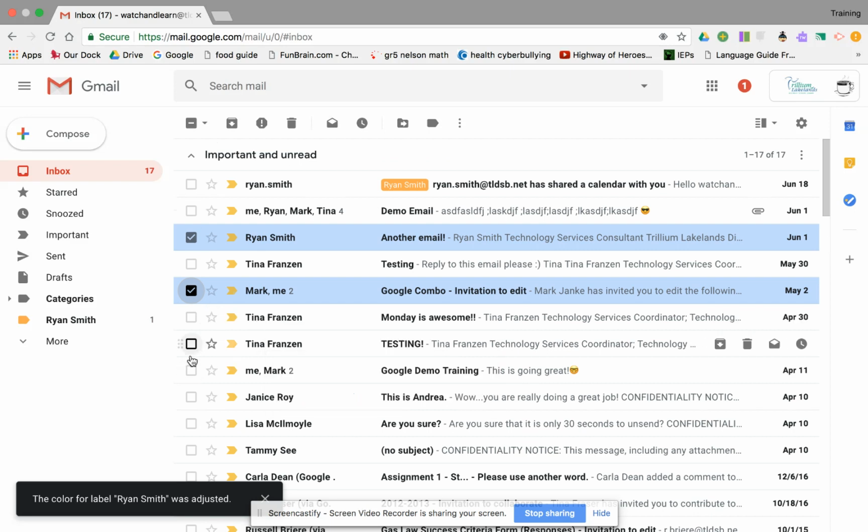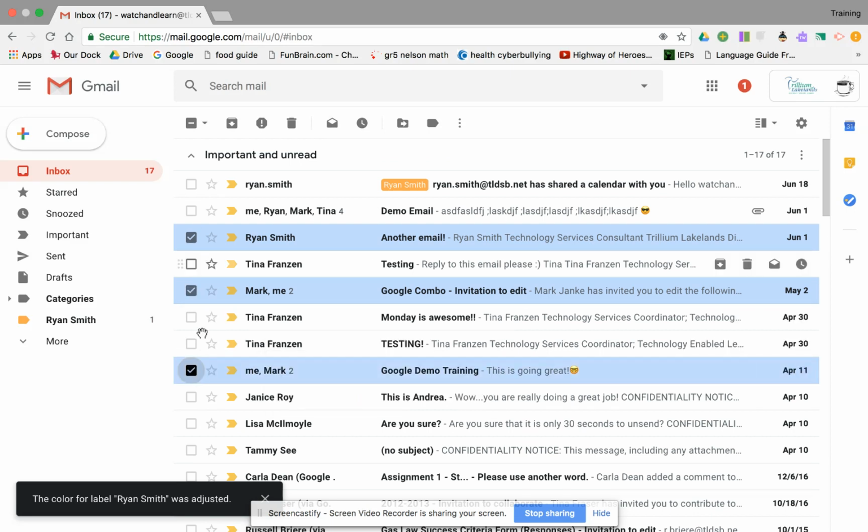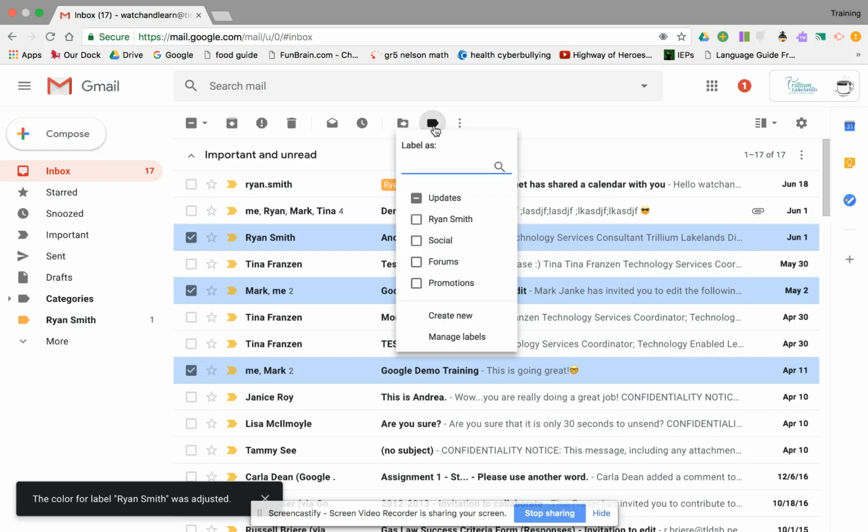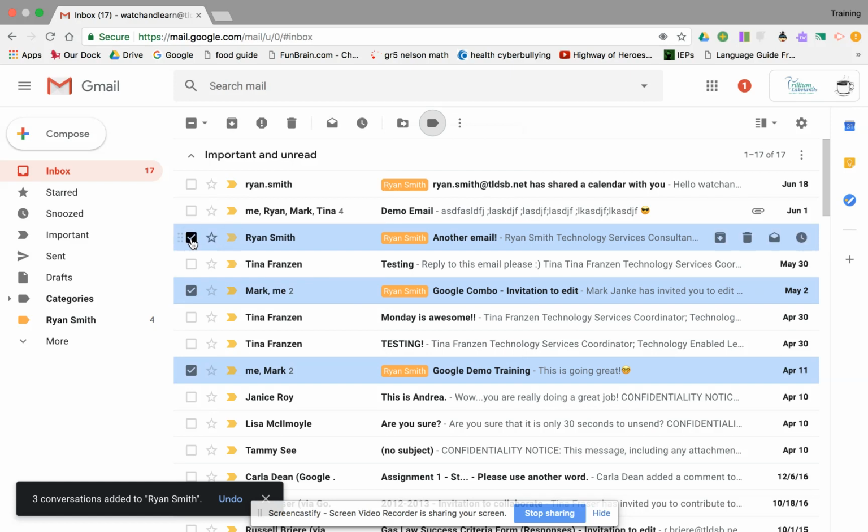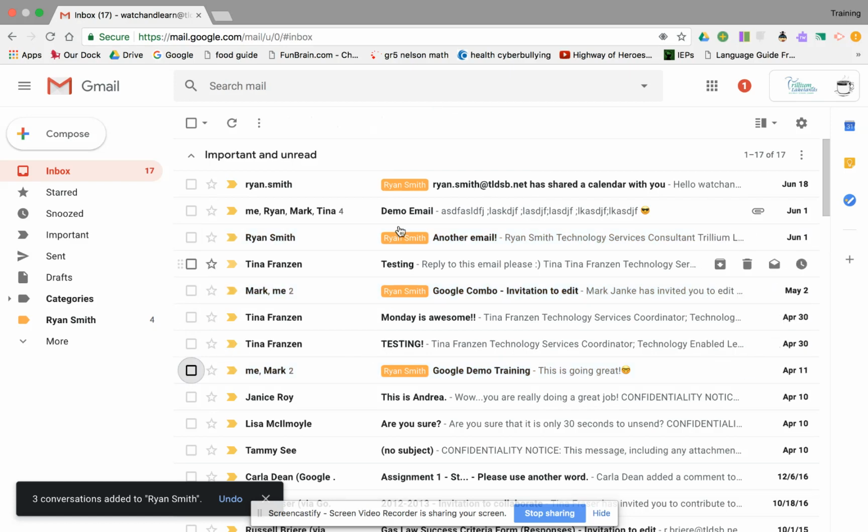I can pick as many emails as I want at a time. These 3 I'm going to add that label to. So once I've selected the 3, I'm going to come up and click on labels. Now that the Ryan Smith label has been created, see it's here. I can just check the box, hit apply, and now you'll see all 3 of those emails, well now 4 in total, have that Ryan Smith label.